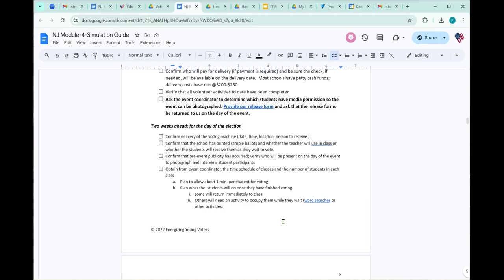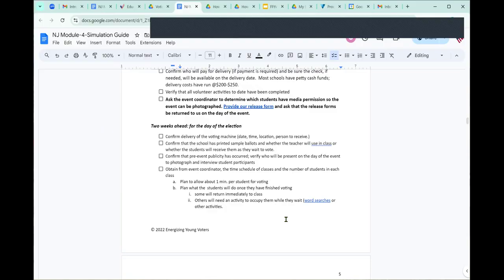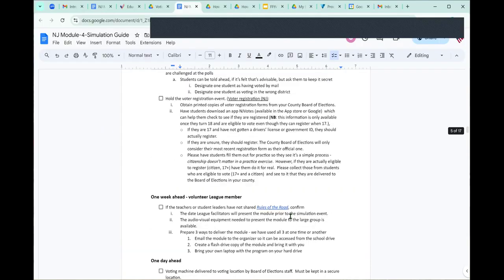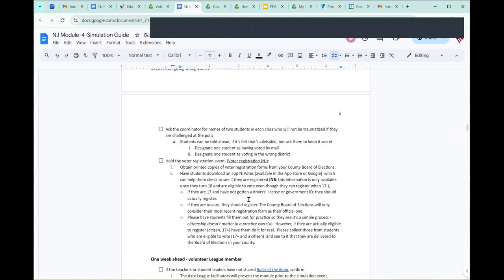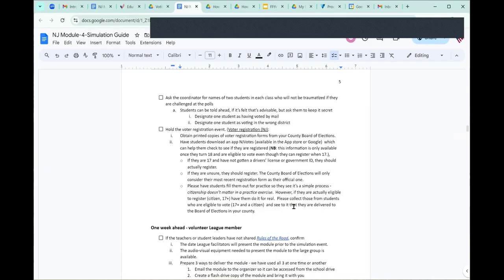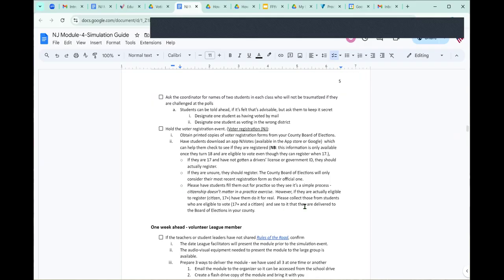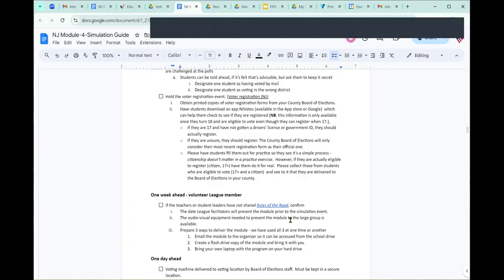Let the teacher do the scheduling. Don't you try to do it. They are accustomed to it. And then have the teacher decide what the kids do after they filled out the exit ticket. This is asking for the names of the kids that won't be traumatized. And then afterwards, hold the voter registration event and make sure you've got the vote by mail ballot applications there too.